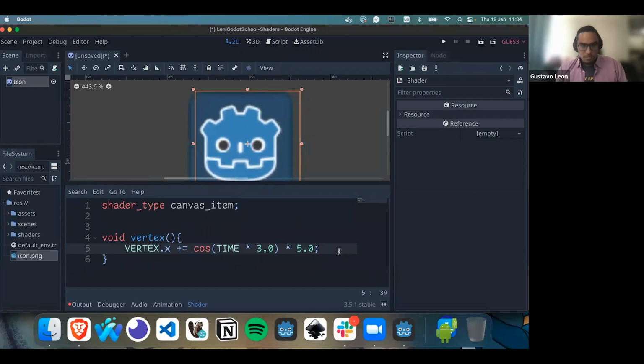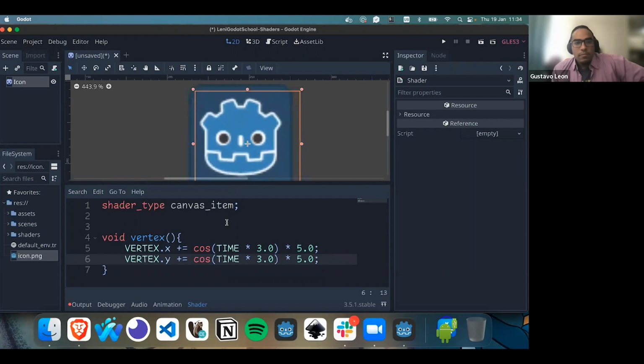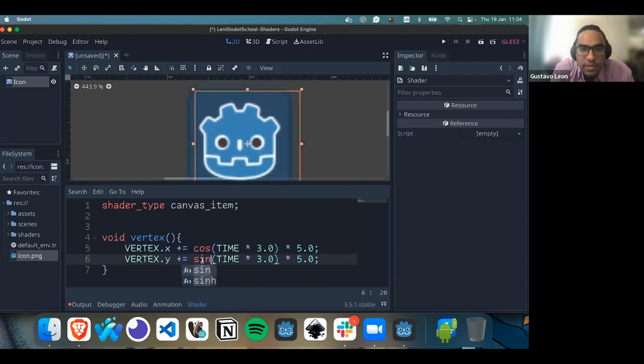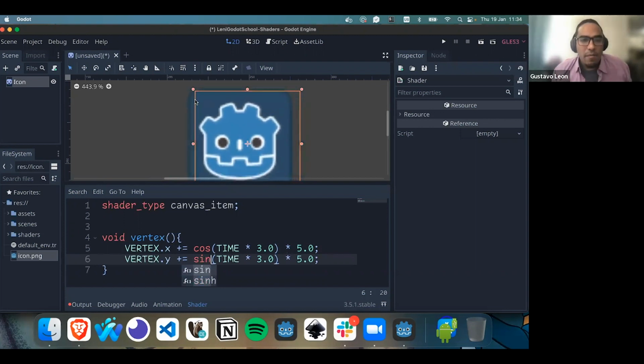Okay, we just copy and paste it here, and change it to the y-axis like this. Okay, now it's moving on the y-axis. If I want to move it in circles, we just change the cosine to sine. And what we're basically doing is moving every vertex in a circular motion. So that's why you see that the whole object is moving in a circle.